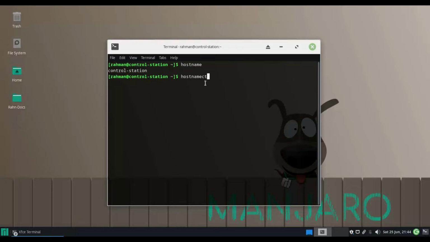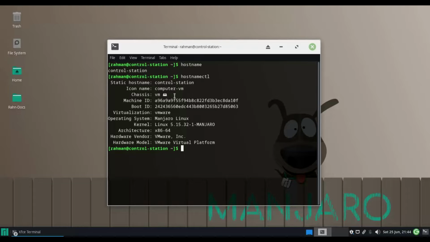Hostnamectl. This command will be used to see the static host name, the machine ID, boot ID, and the virtualization environment I used. So that's VMware, and here it shows the operating system. It's Manjaro Linux and the kernel version 5.15.32. So here it shows the architecture.